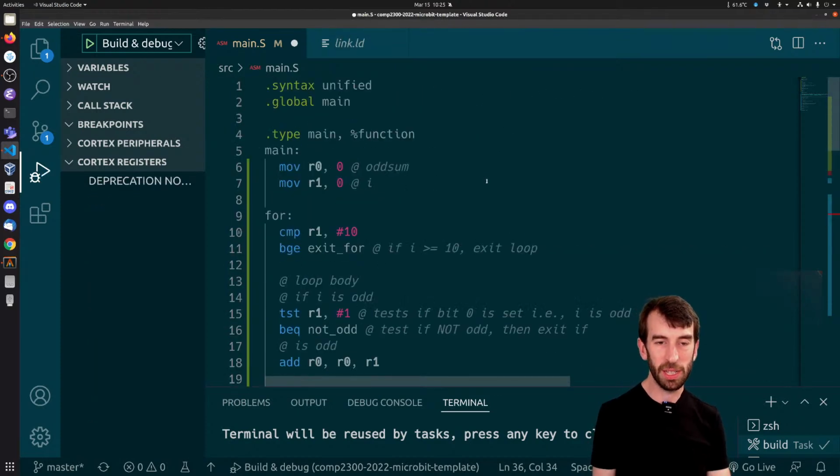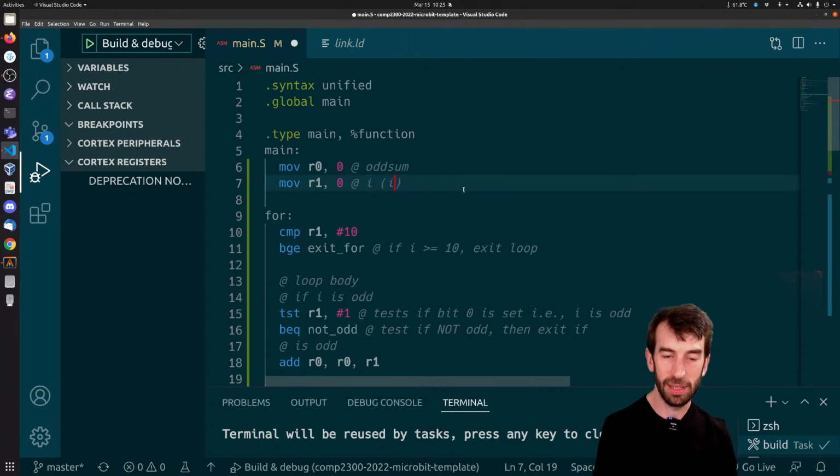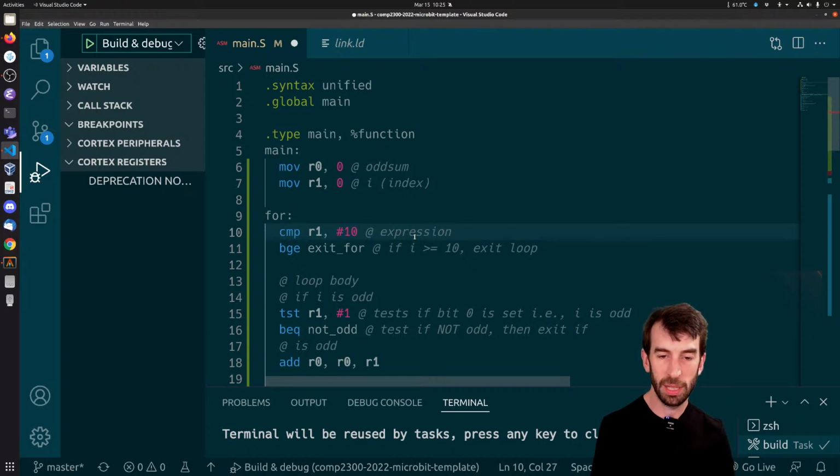So what are the elements of this for loop? Let's just go through them again. We've got an I, that's an index. We've got a test, an expression to do a Boolean test.